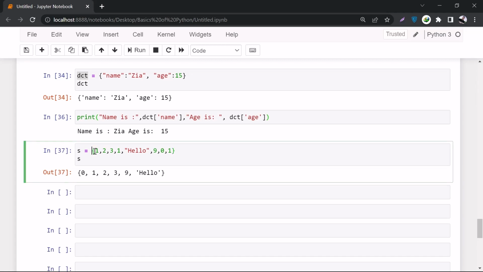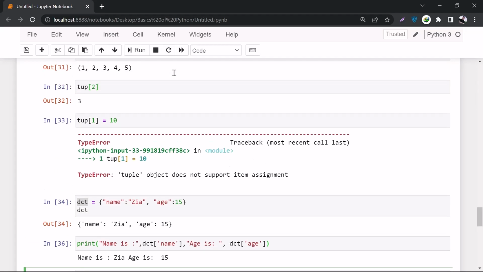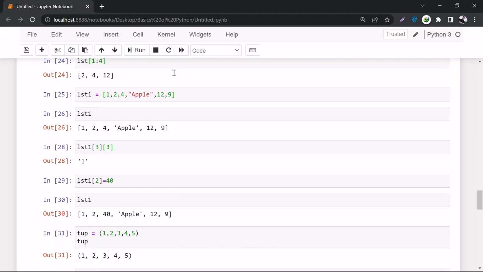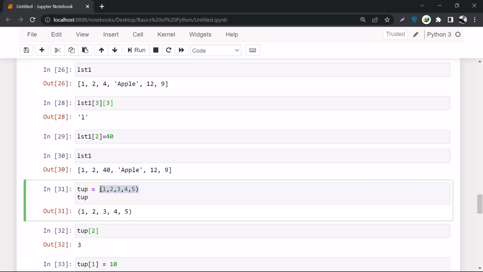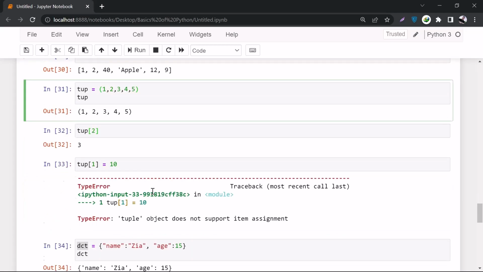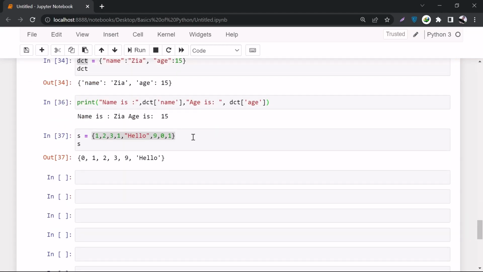So this is not an ordered data structure. List is an ordered data structure. The order that you have defined over here will be considered, and tuple is also an ordered data set, so order will be considered over here, but this set is not an ordered data set. Cool. Now it does not matter how many times a value is repeating, it is going to ignore these values.